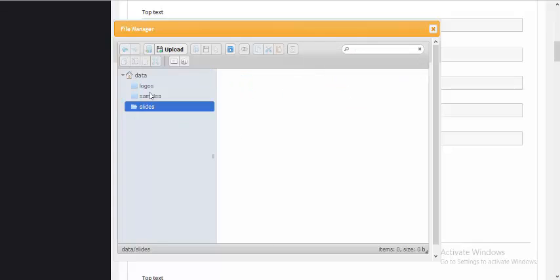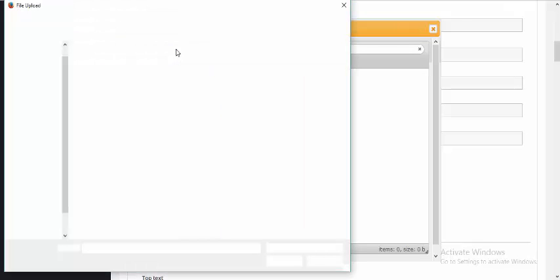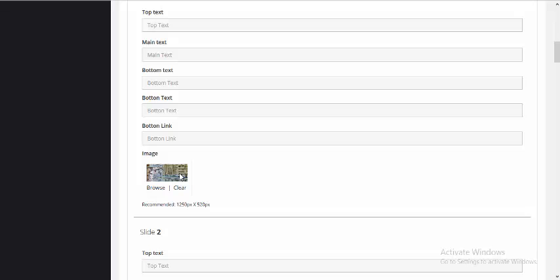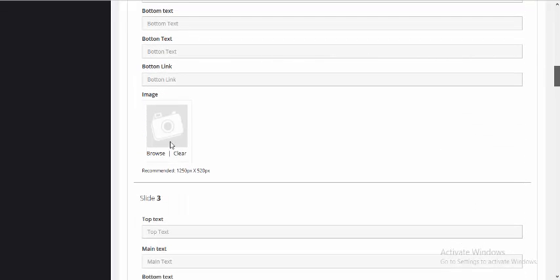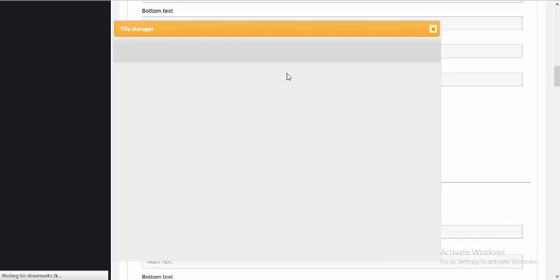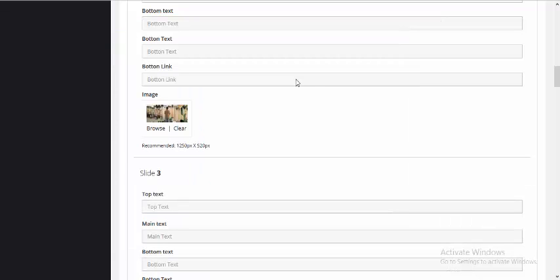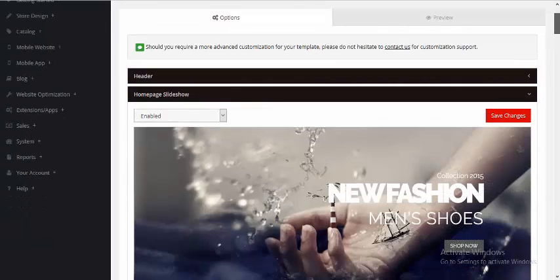Let's open up the folder and click Upload. Now let's select the first slide. Okay, the file has been uploaded. Now double-click the file. This adds the slide to the first slideshow. Now select Browse again. Click Upload. Select slide 2. Okay, now double-click the slide. And the slide has been loaded. So now let's save the slideshow.